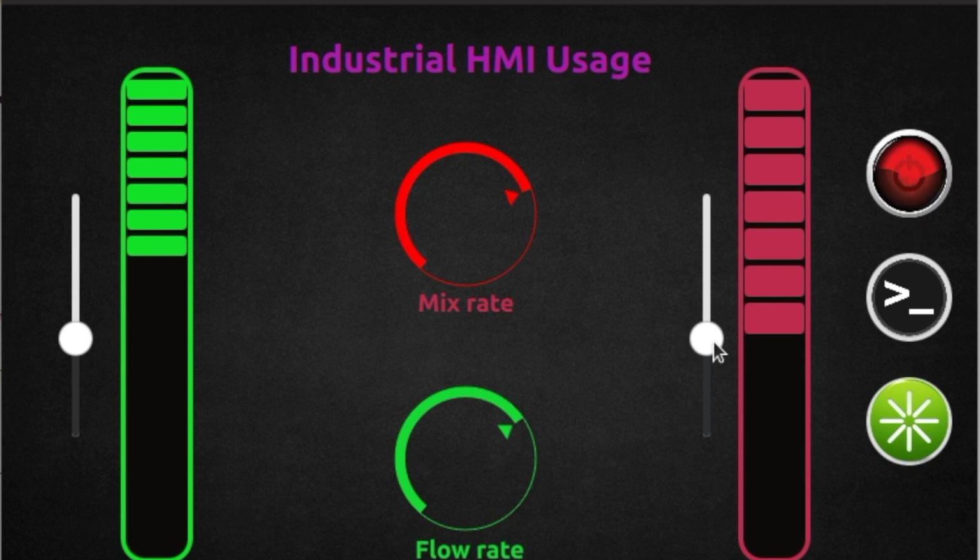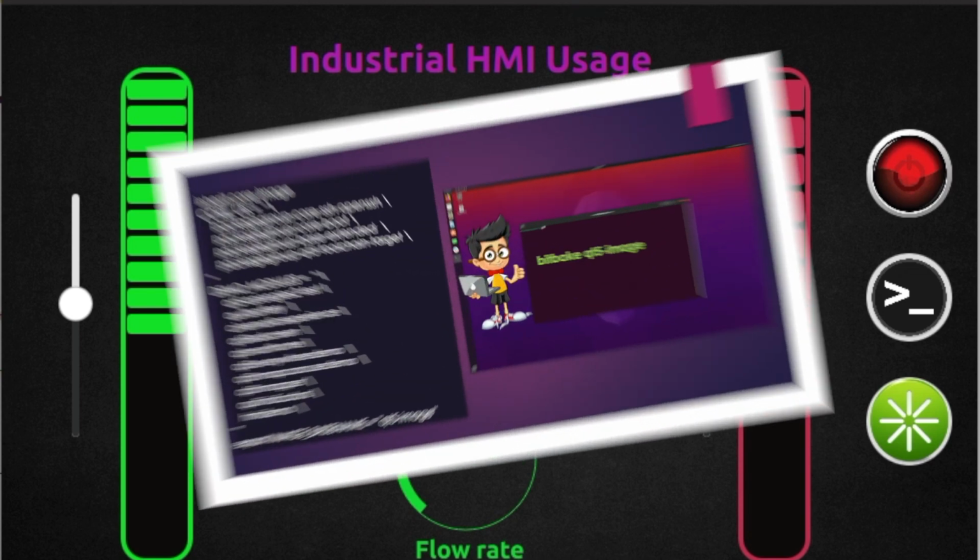This is just a standard Qt application written in QML. Nothing special about this application really, just a few sliders and some dials and knobs. So yeah, pretty standard application.